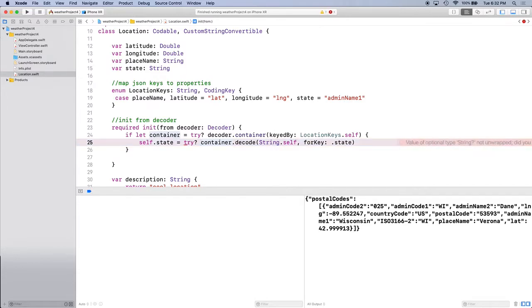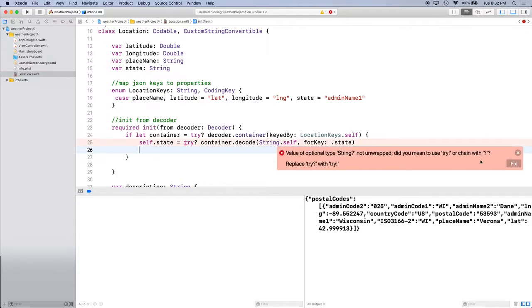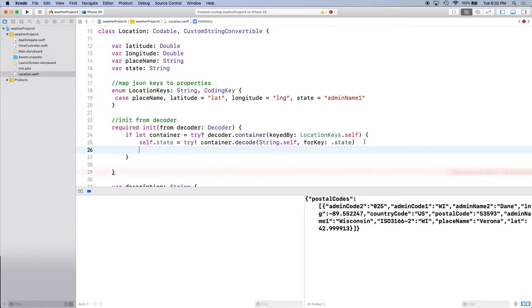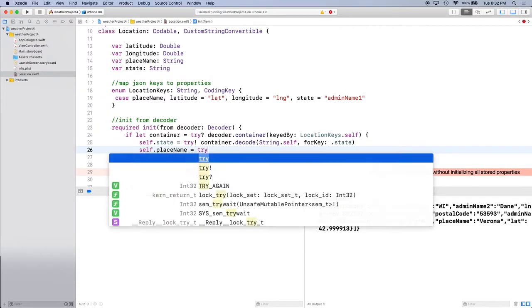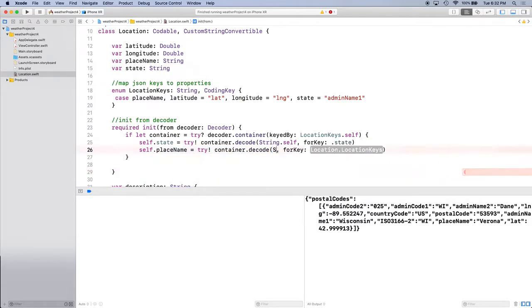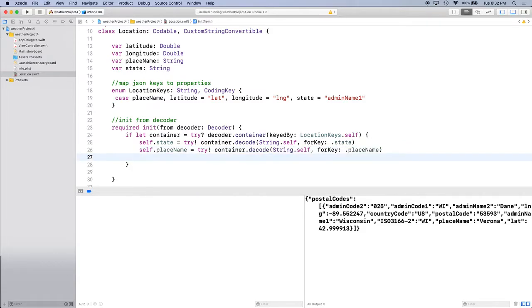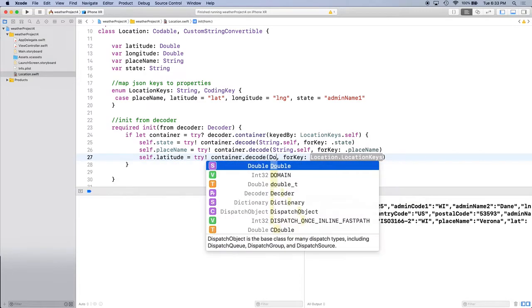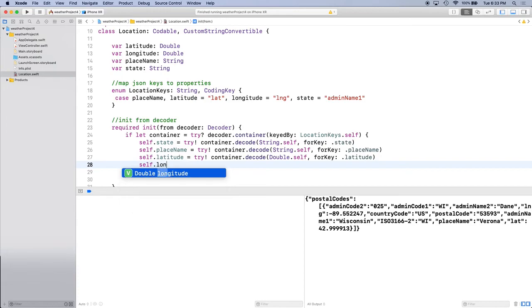And I'll do the same thing. It doesn't like that. Self.placeName equal to the same deal. Place name is also a string, so string.self for key .placeName. Self.latitude, we have a double. And then longitude, same thing.